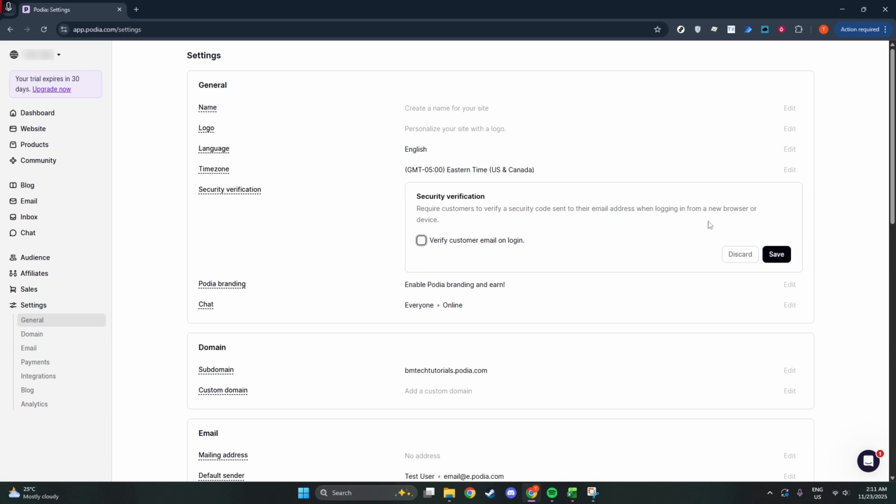In the panel that appears, check the box that says Verify Customer Email on Login. What this does is add a quick verification step whenever someone signs in, confirming they have access to the email address associated with the account.